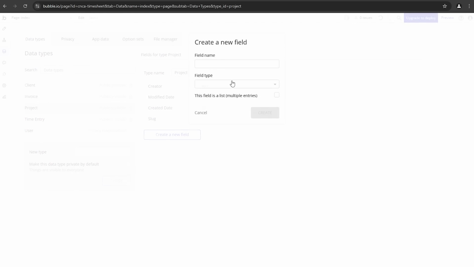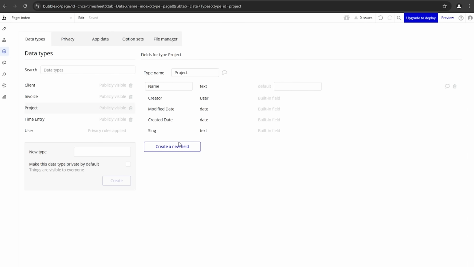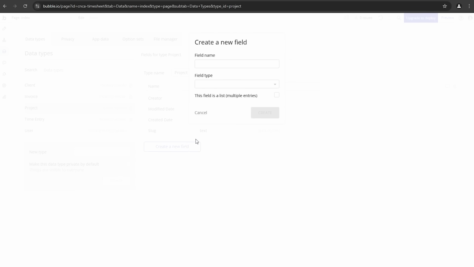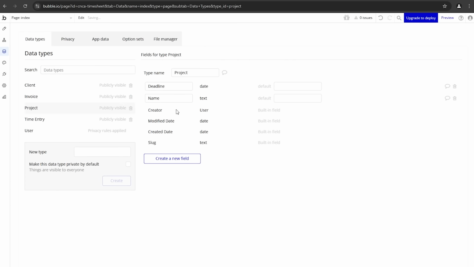Now for the project, we might want to have a project name. Okay, so this is going to be a text. These are values that are describing that project. We want to have a project deadline, for example. Let's say deadline. This is going to be a date, like that. We'll also want to have a project status. Now, this is a good use case for an option set.